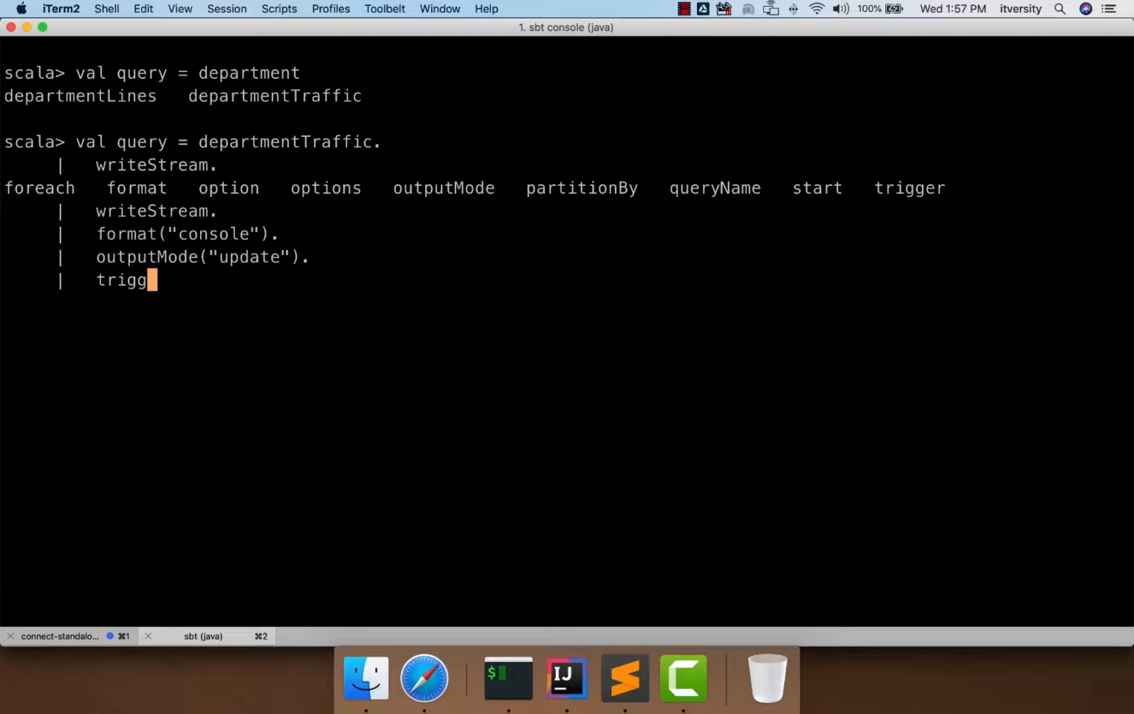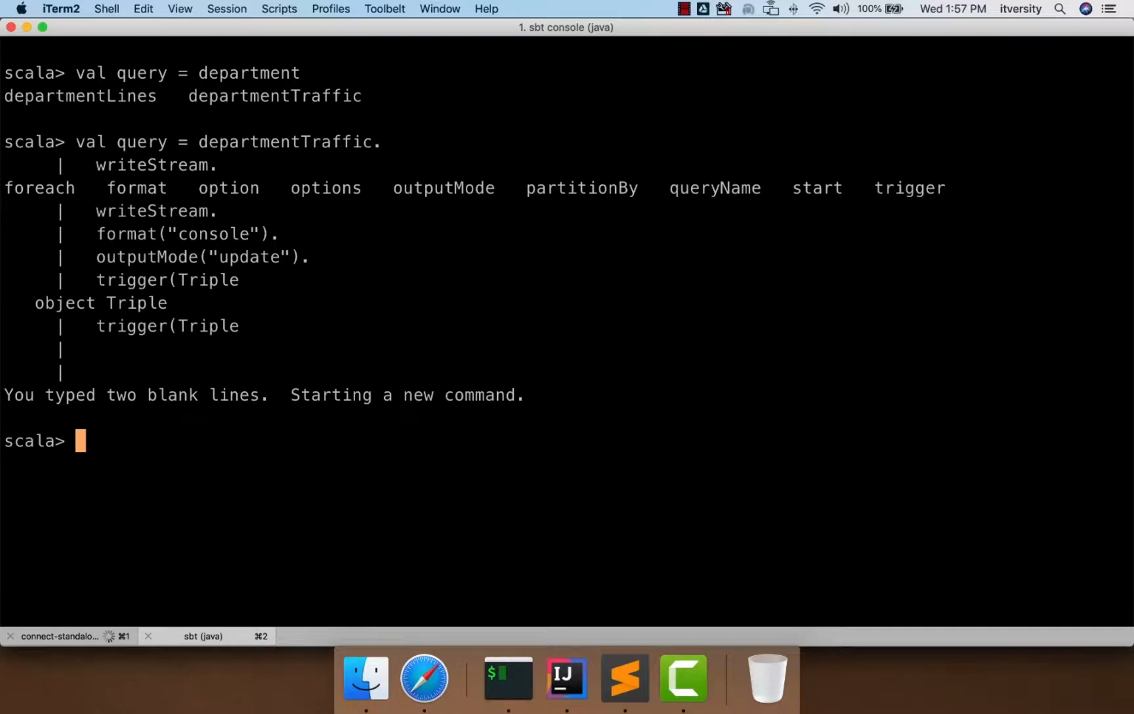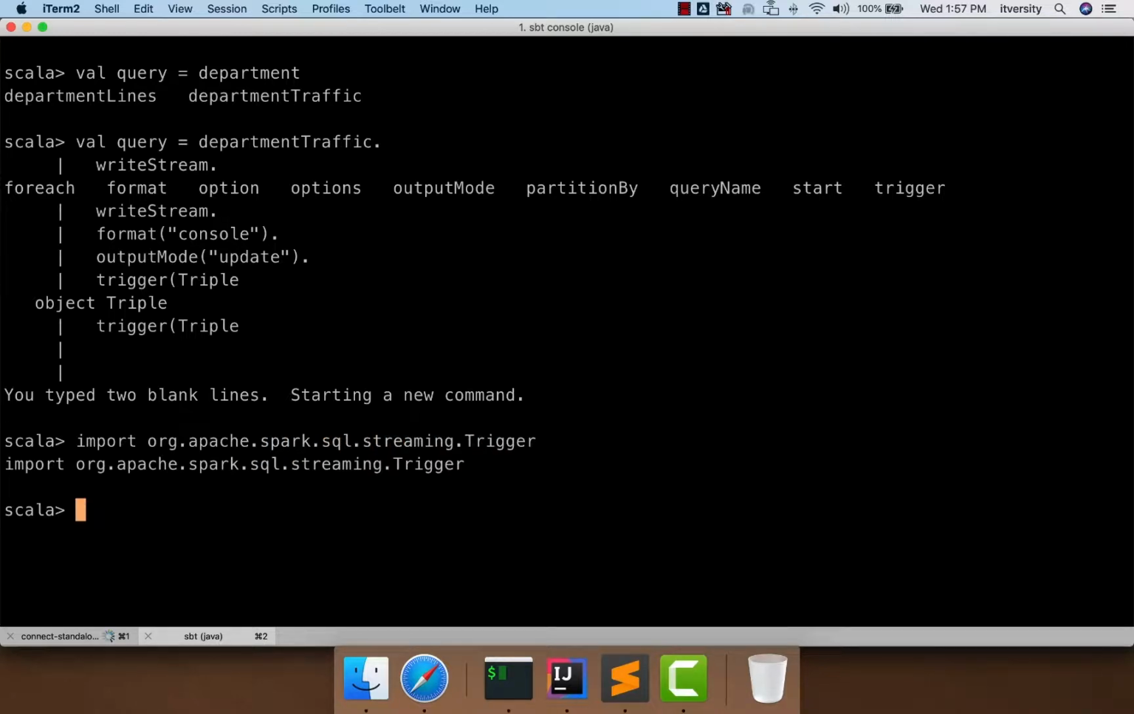And then we have to specify trigger. As part of the trigger, you have to use this Trigger class. However, we haven't imported it. That's why it is not auto-filling when I hit tab after typing TRI. Hence, I am coming out of it and importing org.apache.spark.sql.streaming.Trigger. This is the API which we need to import to actually make the trigger call on top of writeStream, format, output mode.